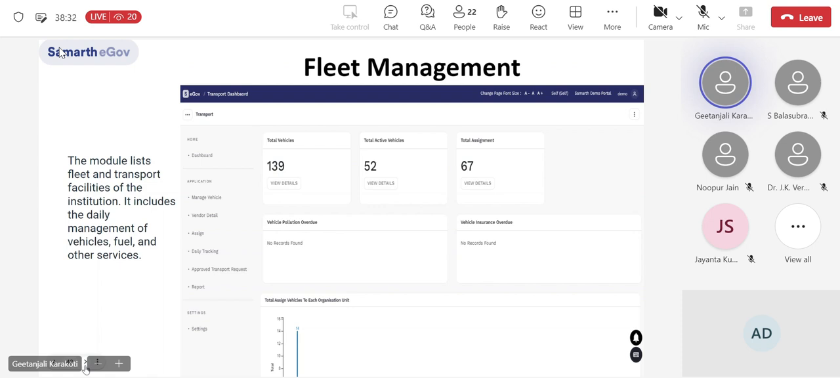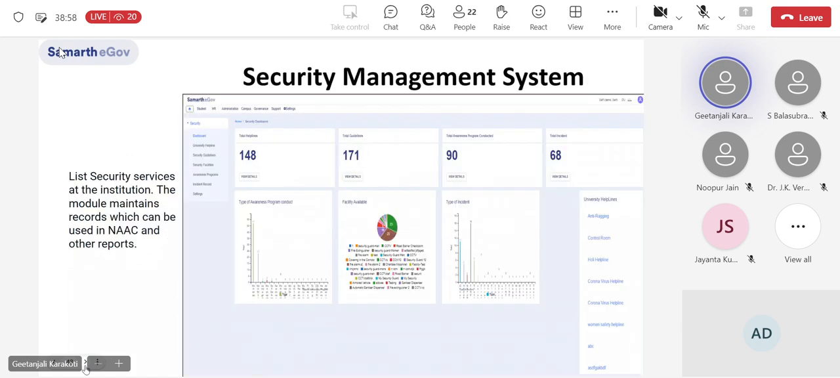So in case some employee requests any transport of the institution for any official visit, the request will come to the admin in this particular portal, and you can approve the request and allot it using this module. You can also manage the vehicle, as in you can enter the vehicle's pollution overdue detail, insurance details, who is the driver, daily tracking. Such minor details can also be captured here.